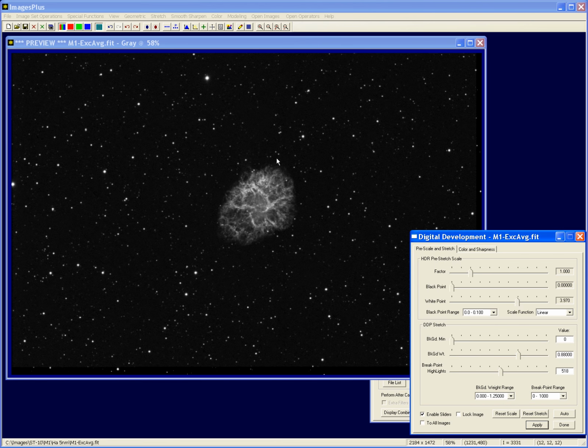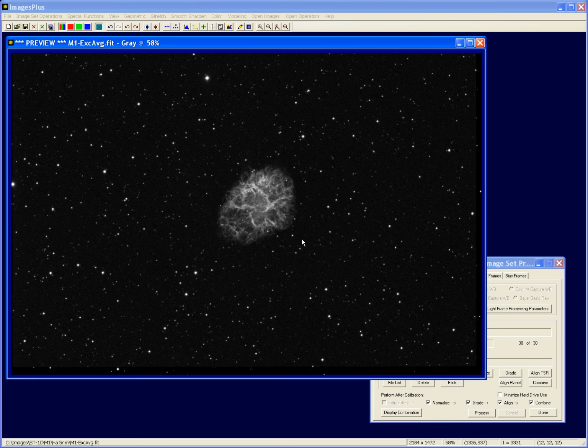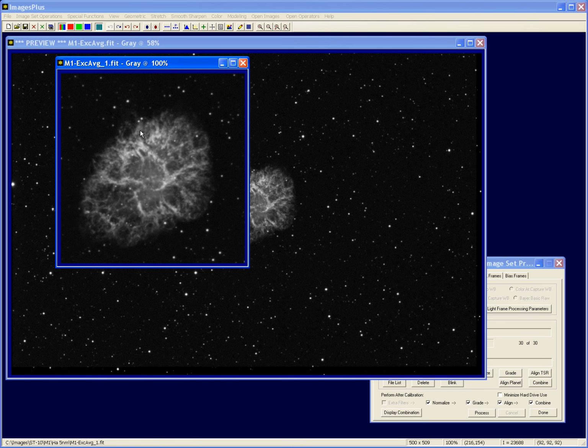Okay, so the stacked image looks pretty good. If I want to zoom in and crop, I'd enable this button. And that's the data shown at 100%. The stars look nice and round. I mean, that's obviously a good check of your data in stack.